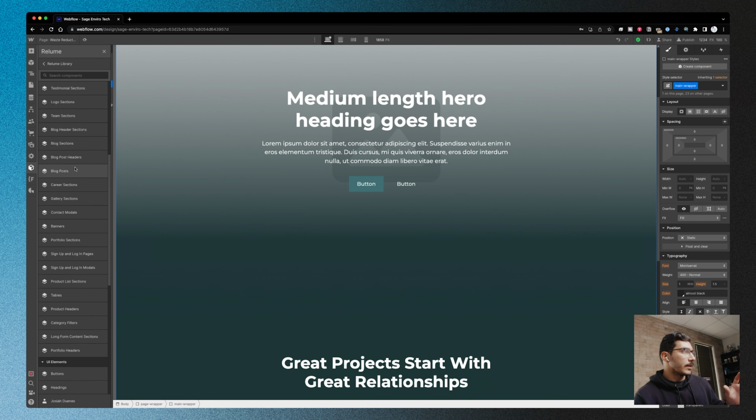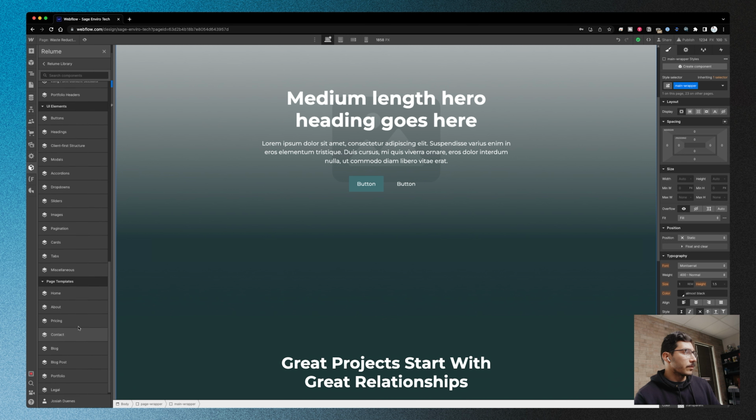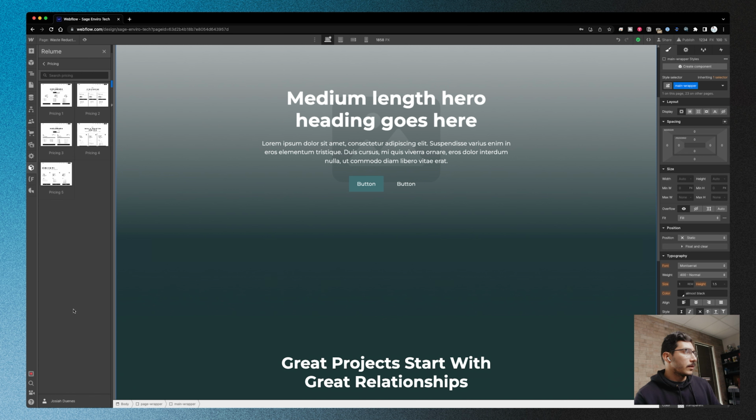Okay, so here inside the interface, you do have your Relume icon. Before, only had a couple of options. But now you do have the whole library. Okay. Even UI elements and page templates as well. So you can copy whole pages. So like a whole pricing page, and then you can preview that here on the right.